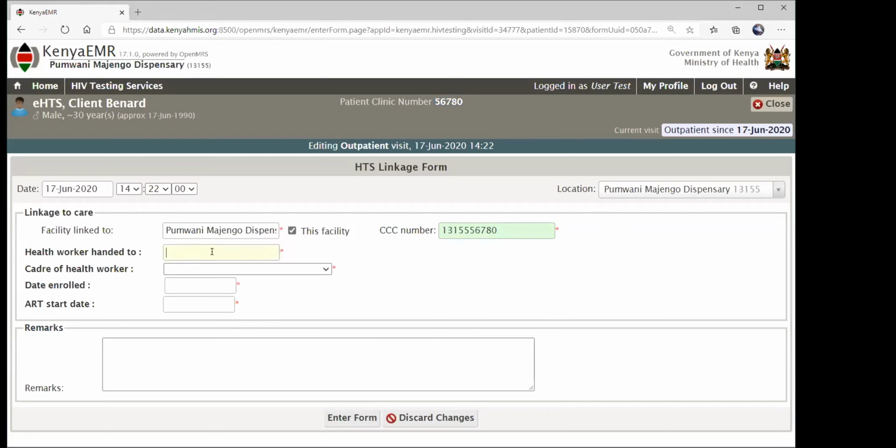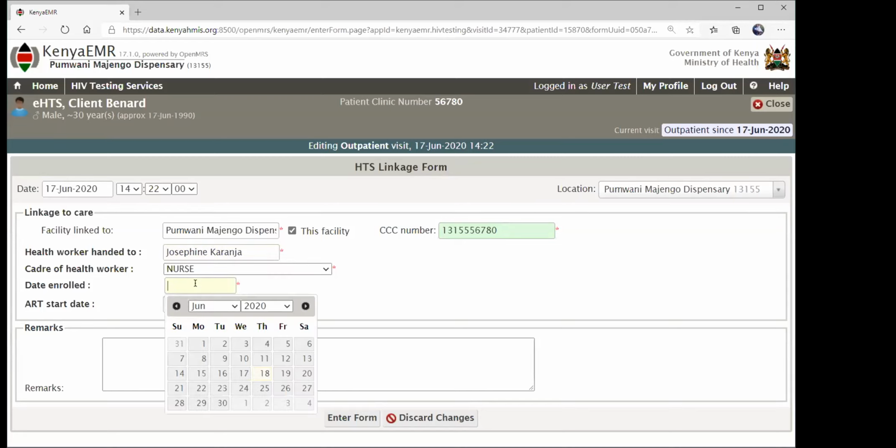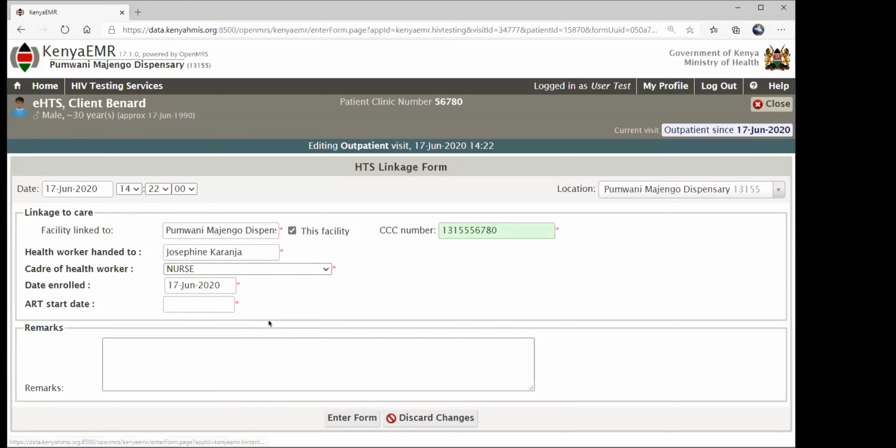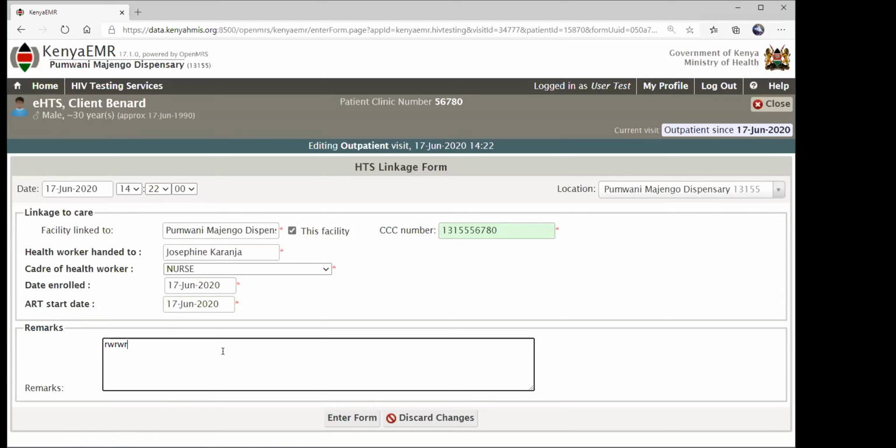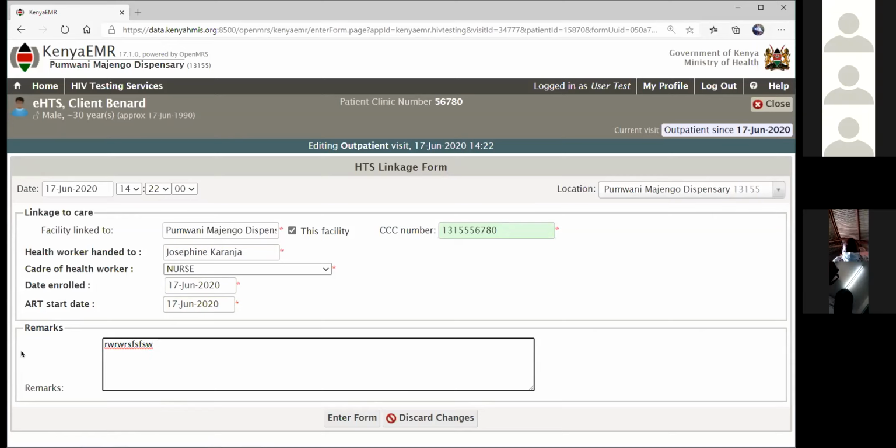Then the healthcare worker handed to, now you capture the name, maybe Josephine Karanja. The cadre could be a nurse. Date enrolled, so maybe they were enrolled on the same date, and maybe they were started on ART on the same date. And if at all there is any comment, you capture that comment at that point. That is all in the linkage. So then the counselor just enters that form.